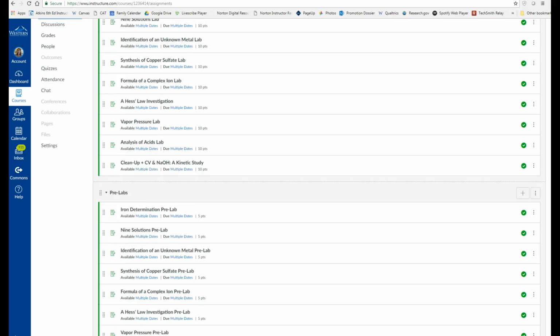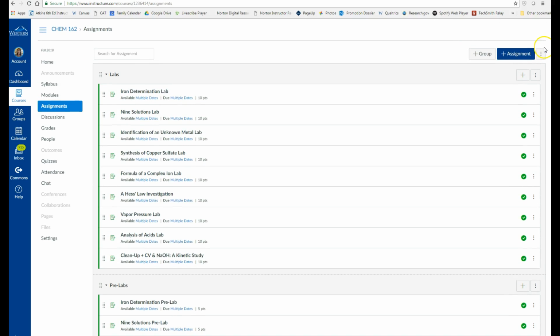So the first thing that I'm going to do is weight these different categories, according to what I have on my syllabus. First of all, for Chem 161, we want the labs to be worth 15%, and that includes the pre-labs. For Chem 162 and 163, we want the labs to be worth 20% of a student's grade, and that also counts the pre-labs. So I'm going to make my labs worth 20% total.